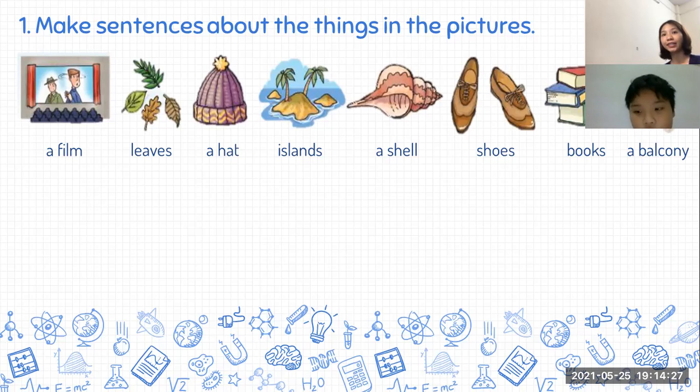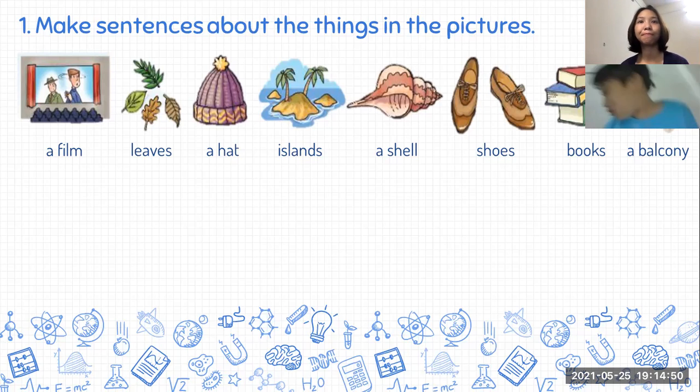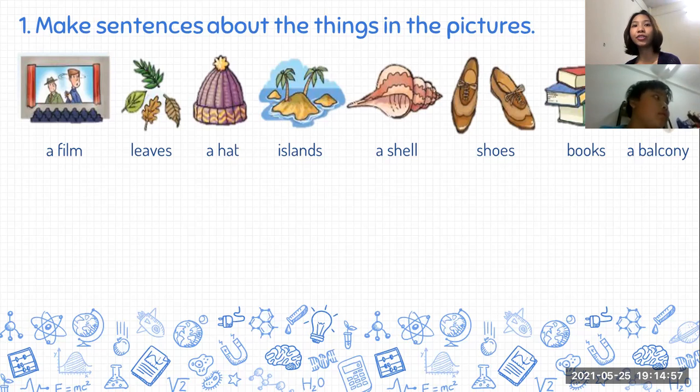How about islands? Island. I can see island in TV. I can see islands on the TV. Okay. How about a shell? Con sửa chỗ đi, con sửa chỗ cho xong đi rồi học tiếp cũng được. Con sửa đi, cô đợi.